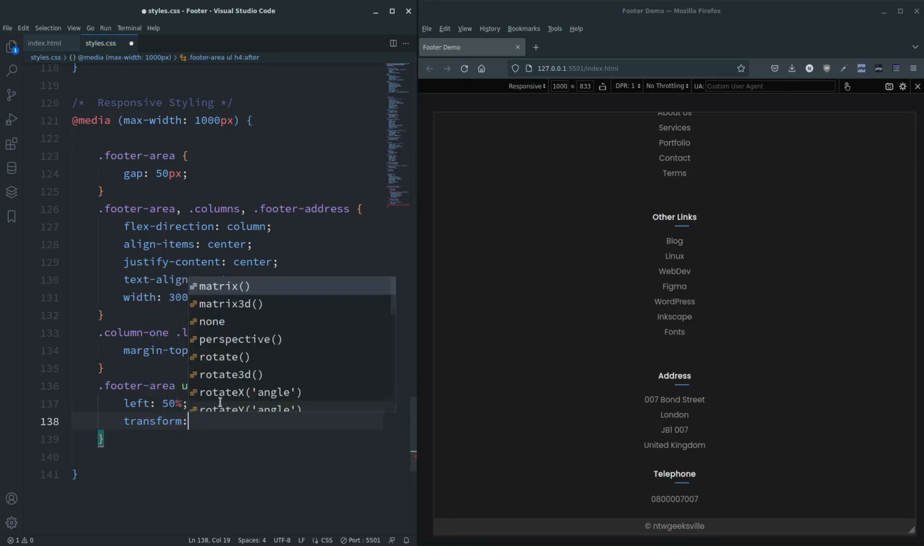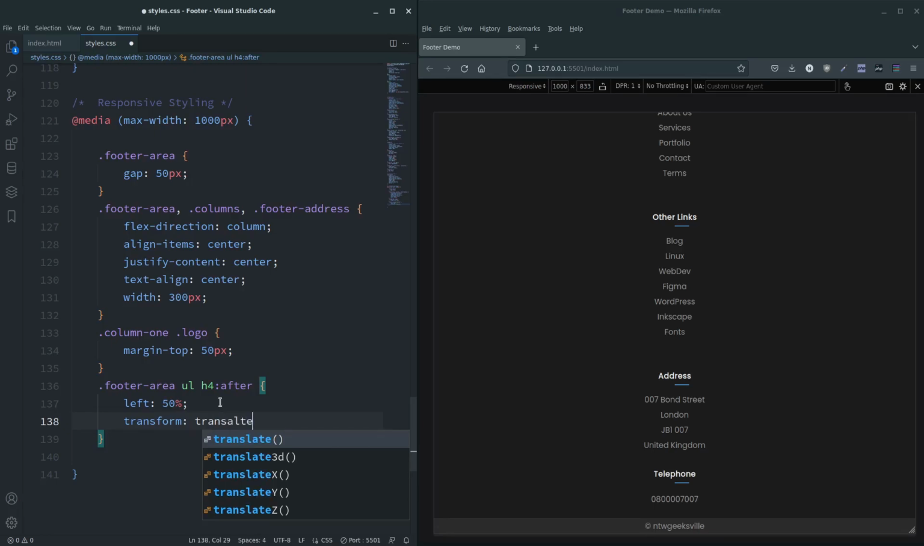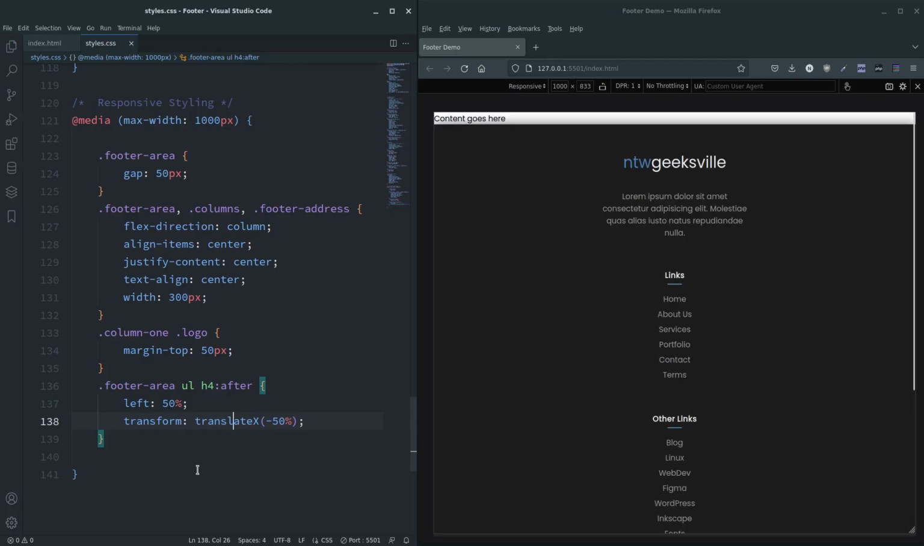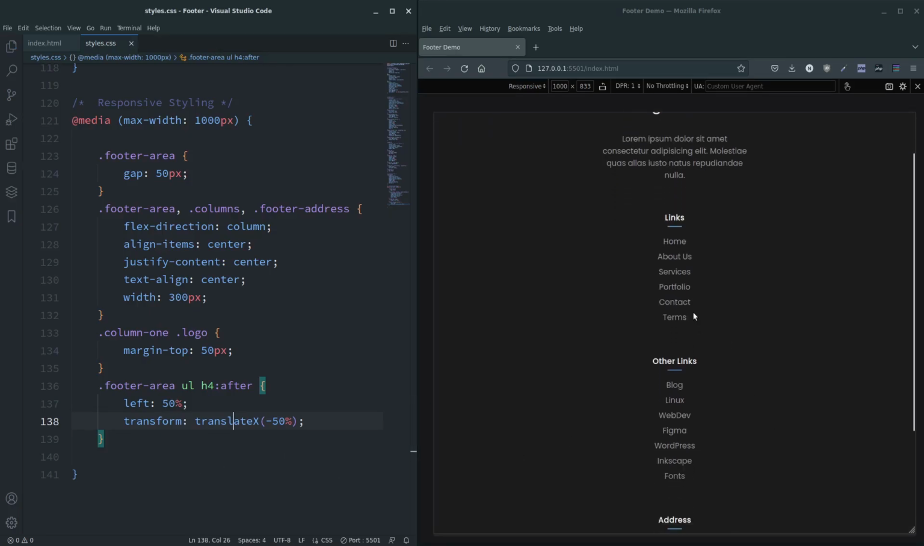transform translate x minus 50%. Translate, I've spelled that wrong. There we go, now they're all in the middle.